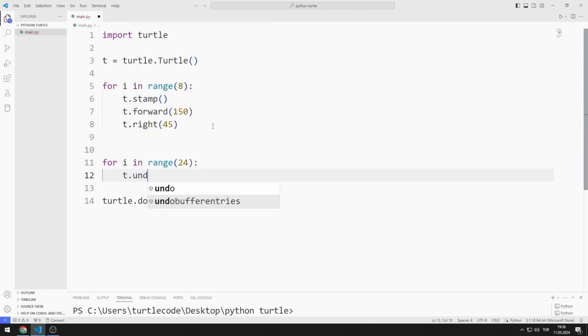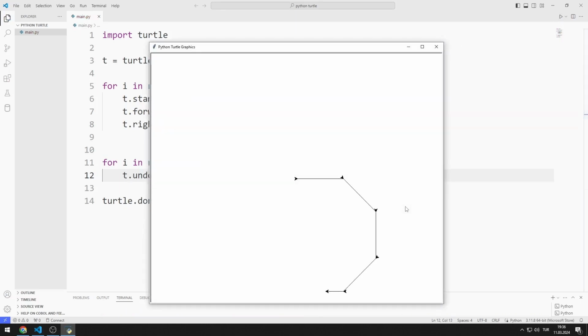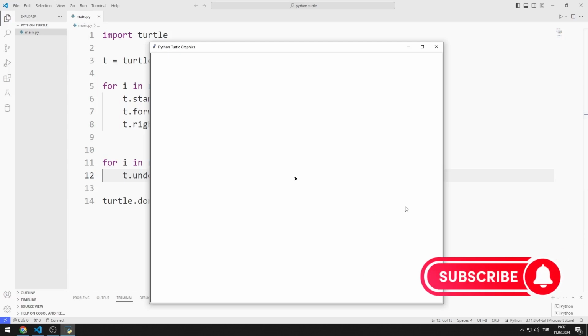I add an undo function to the for loop. Every transaction made is undone sequentially. In this video, we learned how the undo function works.